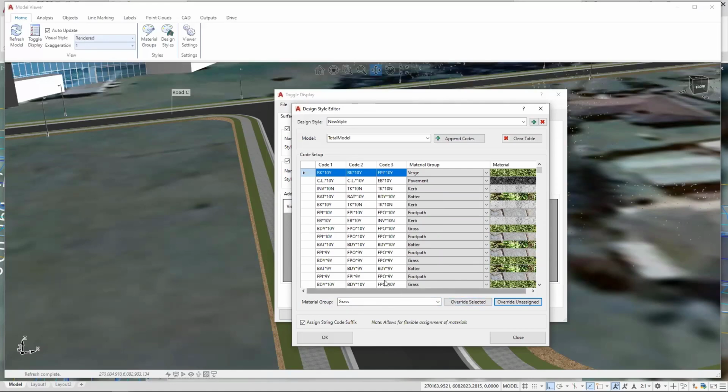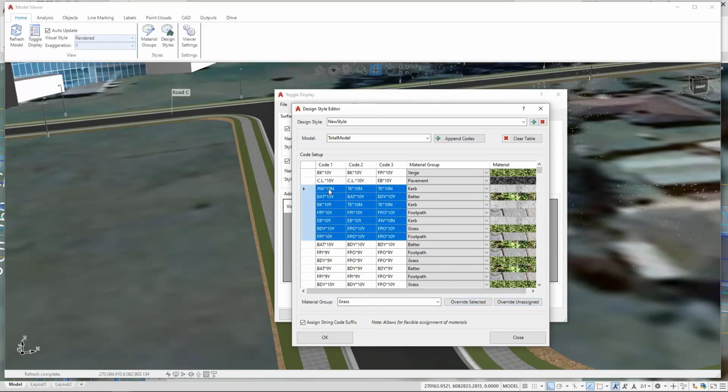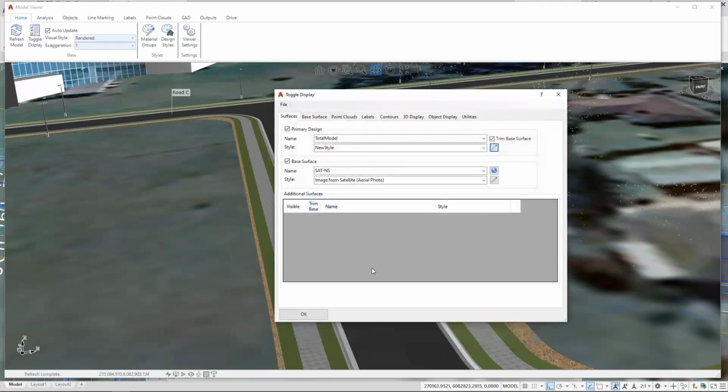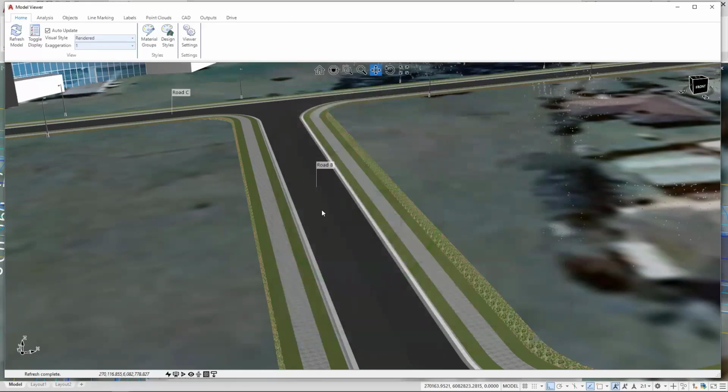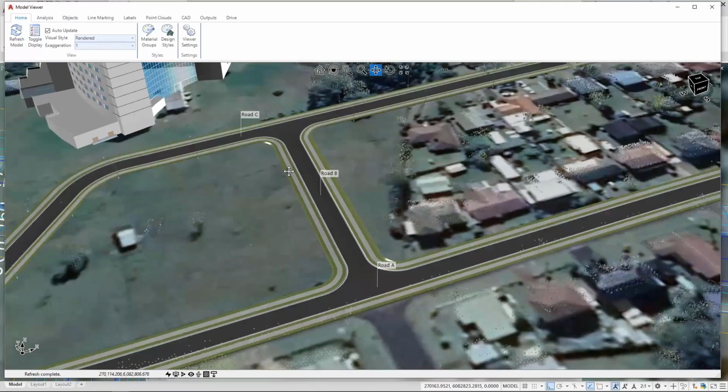But this is very useful down the bottom here. I can select a whole bunch of code combinations and set the material and click on override selected here. And you can actually sort using these columns up the top here. So if you're assigning materials, rather than just right-clicking in Model Viewer and going assign material to triangle, often it's quicker just to come in here, create a new style, append the codes from a model, and set it up this way. So if I click on OK, and click on OK, you'll see that everything pretty much looks the same as before.